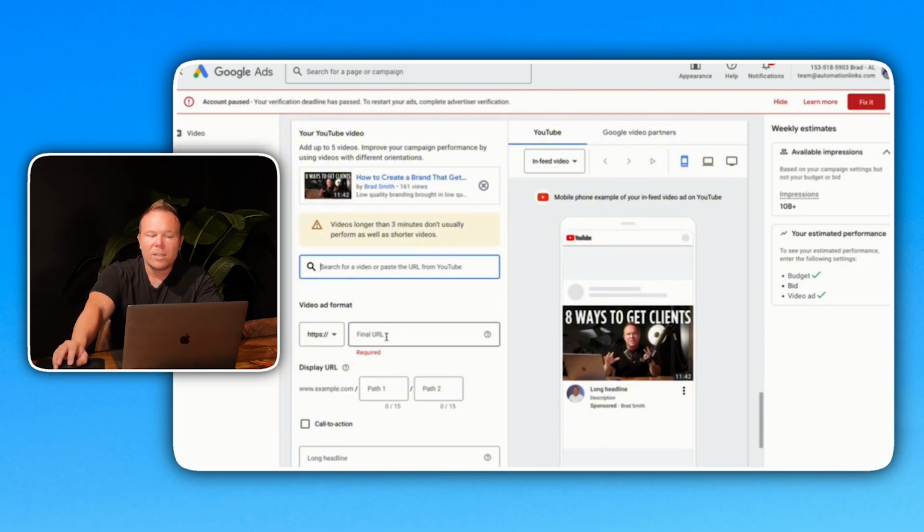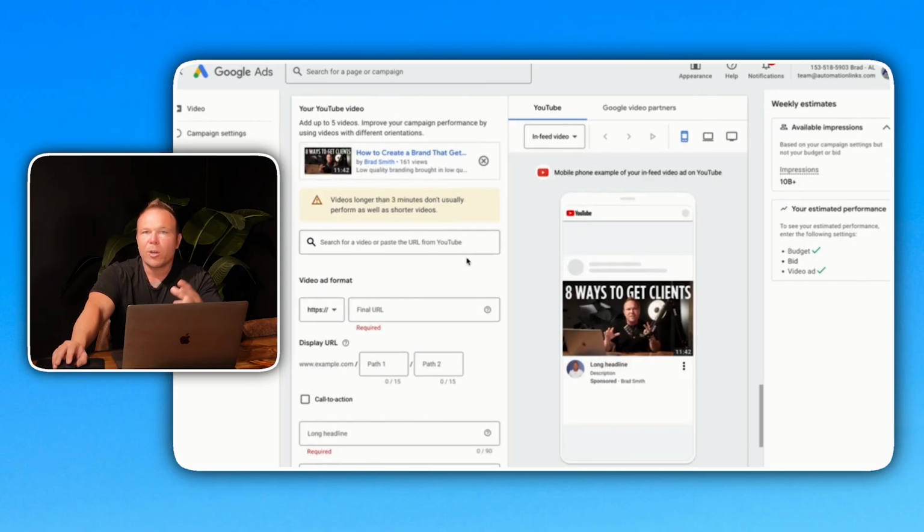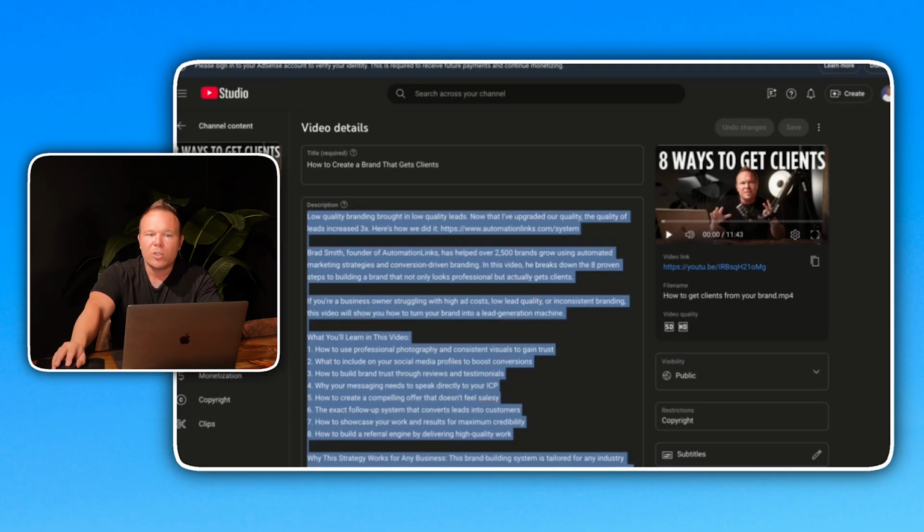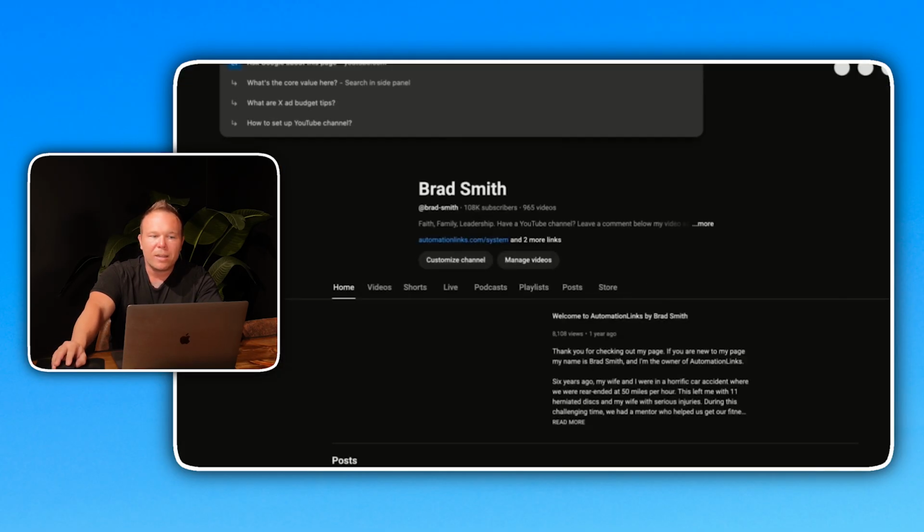From there, you don't want to set the final URL to go to your website, because we don't want people to start going to your website yet. They don't like you. They don't trust you. It's just a waste of time. What you want to do is go to your YouTube channel and copy that link. And I have a cool little tip for you that I'm going to show you now. Go copy that link. You're going to paste it here.